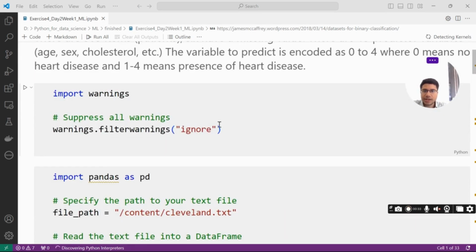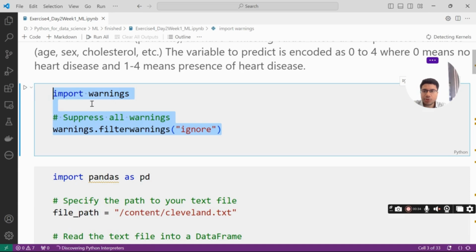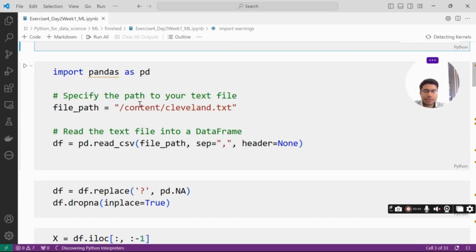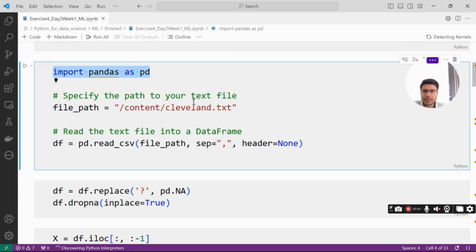So first, I will import a library called warnings and set it to ignore. That means all the warnings will be suppressed. Next, I will read my data set. It is a pandas data set and I will read it from the file path. This path you have to set to your location of the file. This file we have already given to you. You will find the link to download this in the contents of the internship and training.